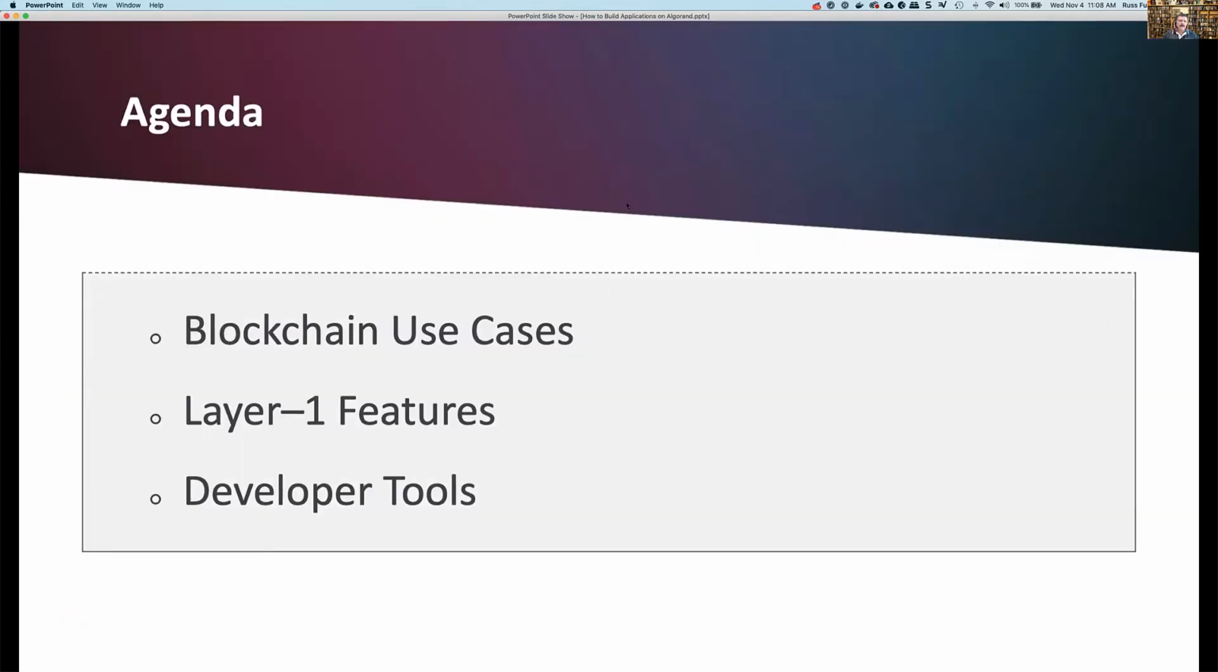So here's the agenda for the next hour and a half. We're going to look at blockchain use cases to start out with. We've got layer one features built right into the blockchain, lots of those that developers would be very interested in, as well as a lot of tools we'll go over.